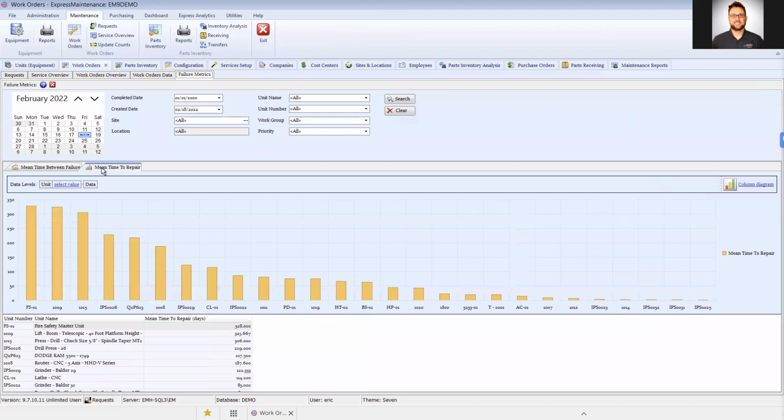Okay, the other one that we have is mean time to repair. So what's the average time that it takes to repair equipment? In here you can see these are pretty preposterous numbers. Hopefully none of your equipment takes 328 days to repair. That's just our work order system in this demo, but the fire safety master unit is taking 328 days to repair on average. That's unacceptable, but it is a clue into, okay, why is this machine down for that long? And that's something that you have to consider.